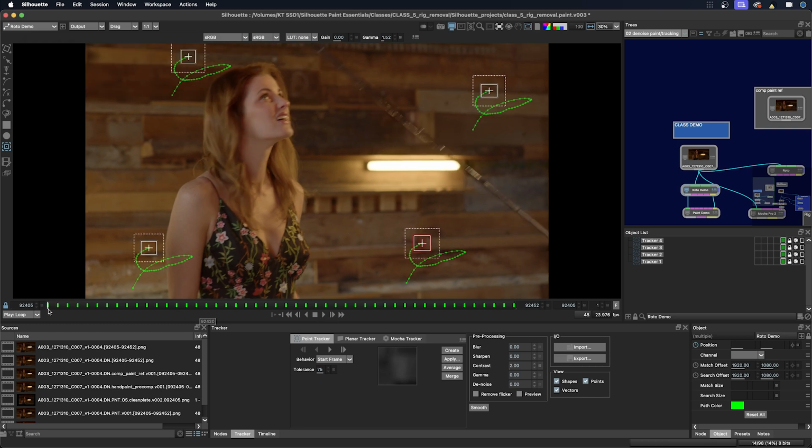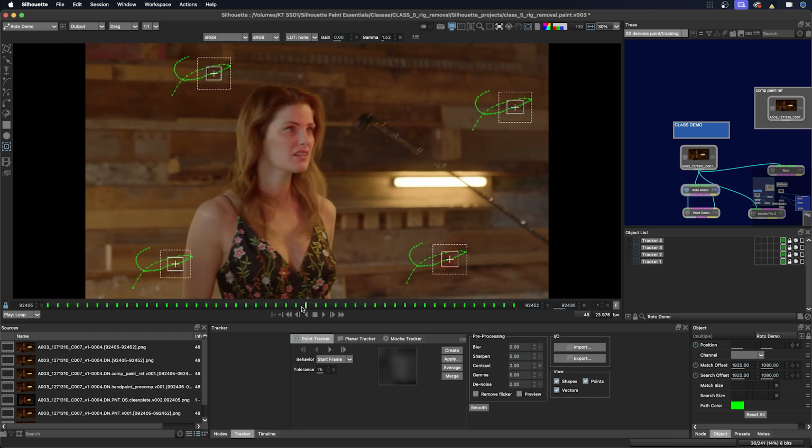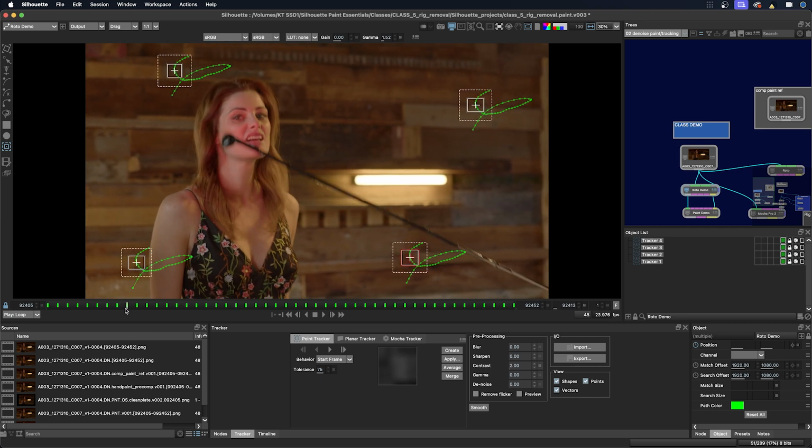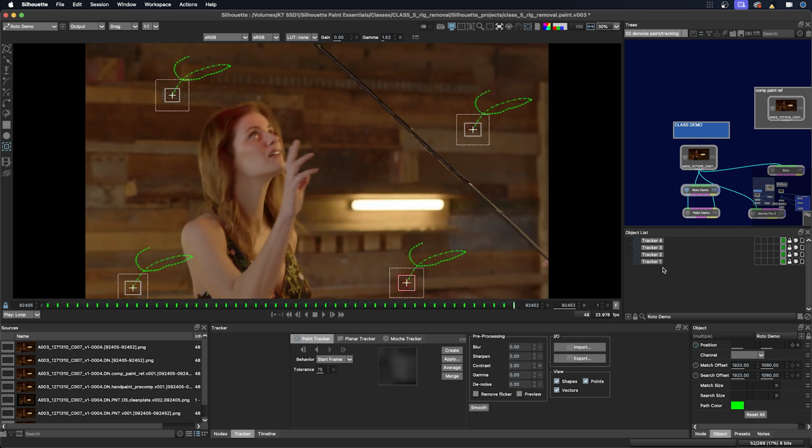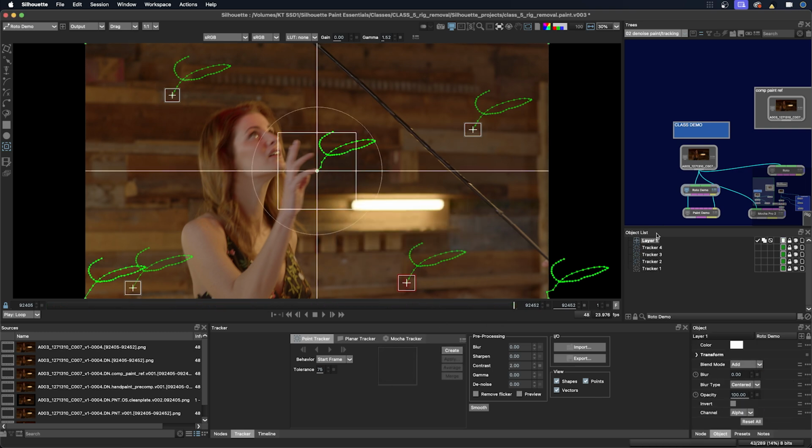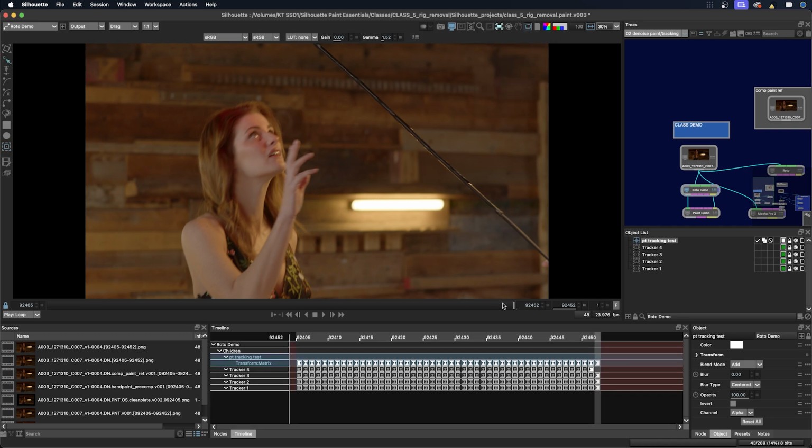Okay, so now that the tracking is done, I'm just going to scrub through. And we're going to apply the tracks to a layer. So they're all selected. I'm going to click Apply and name the layer Point Tracking Test. And now we can check out the stabilization in the viewer. So we'll go up to the stabilization icon, and we'll go to the Roto demo node, Point Tracking Test. And we'll see how this looks.